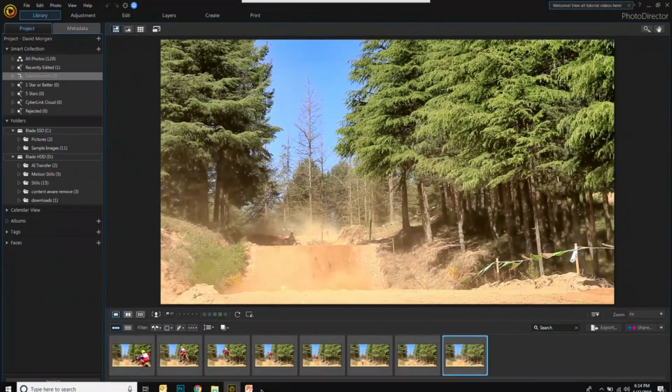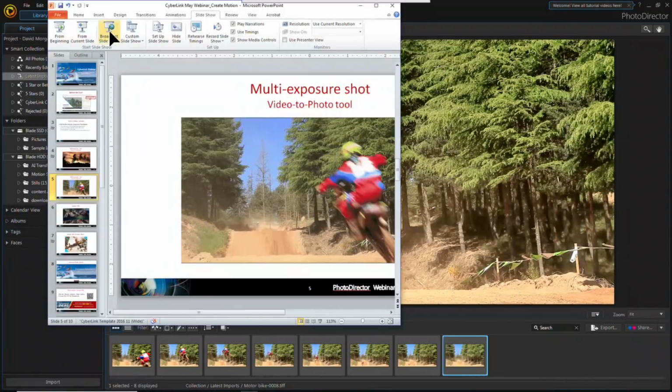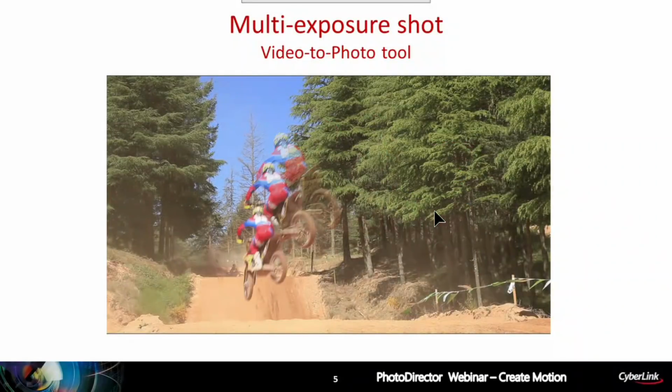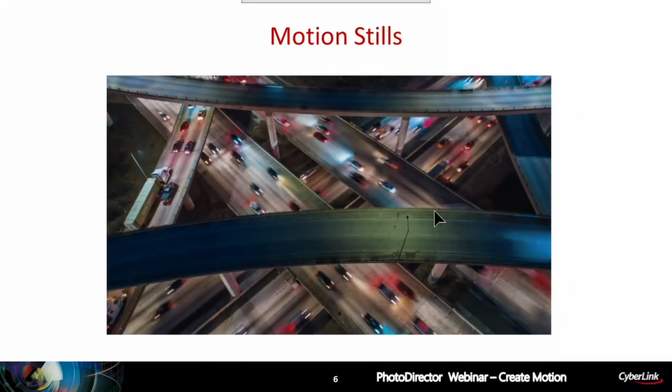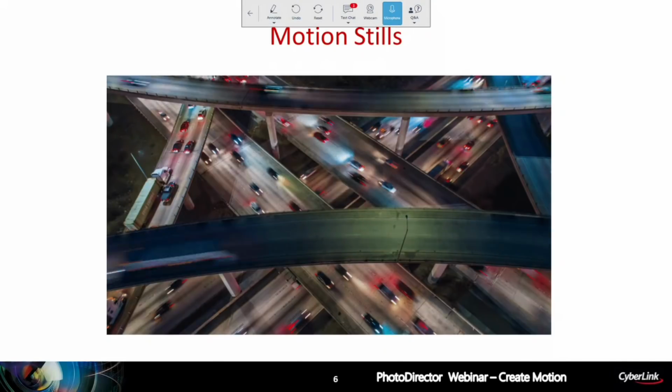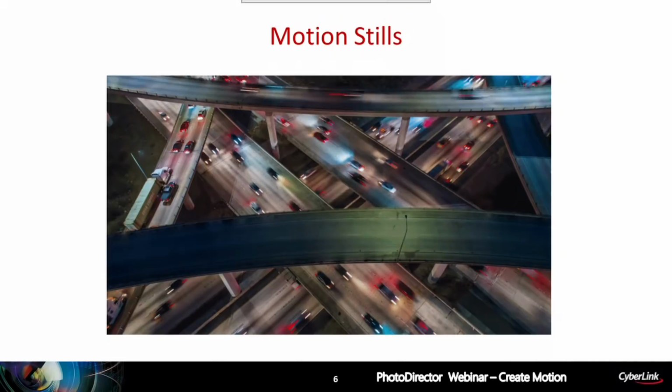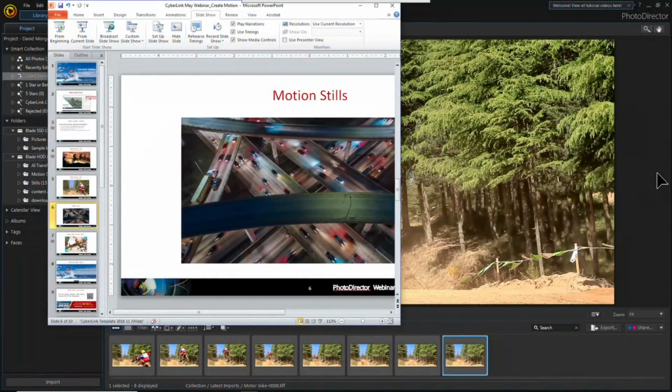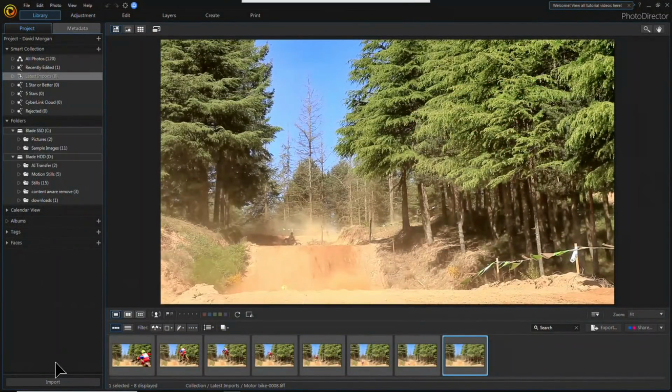Continue. Library. Let's take a look at what we're going to look at next. So we just did that. Now we're going to look at motion stills. So motion stills are really cool. It's just taking a video and selecting a certain area and basically allowing that to be animated and moving, and the rest of it is still. So we'll take a look at that real quick.